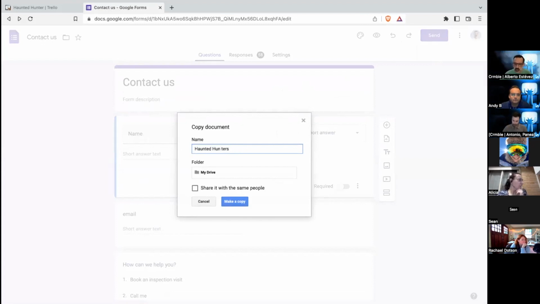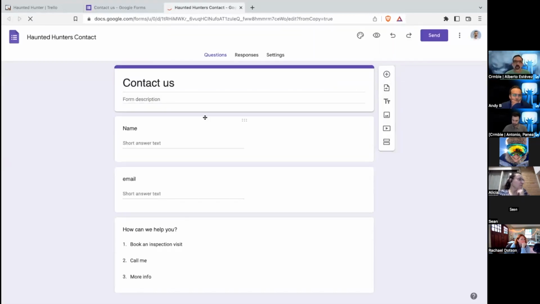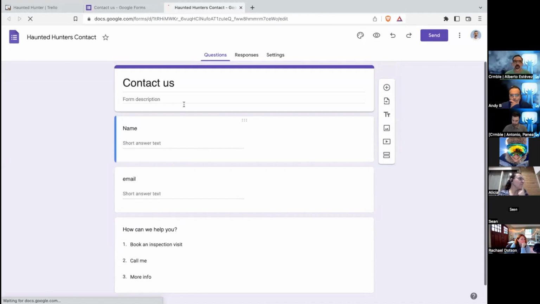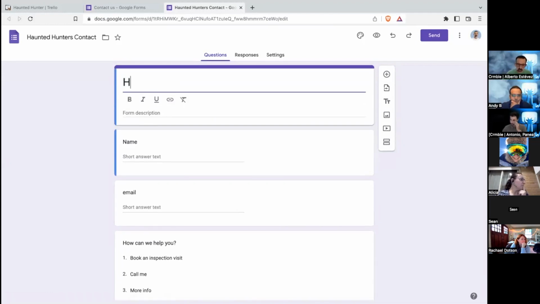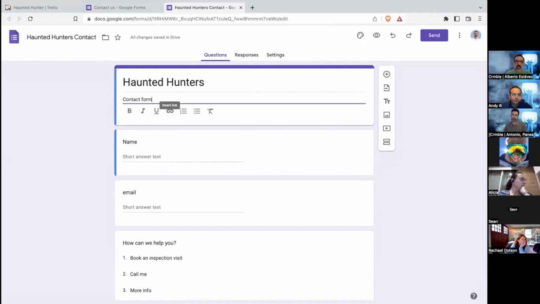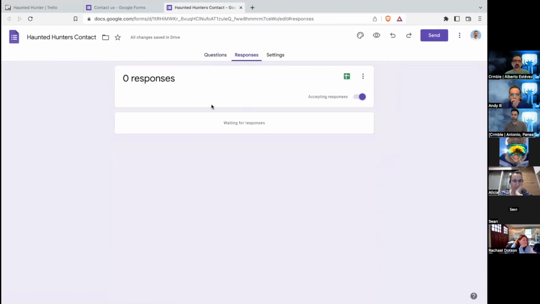Oops, what a terrible typo. Haunted Hunters contact. Okay, make a copy. So the only thing to keep in mind when you create a form, apart from the title, obviously, Haunted Hunters contacts, this is going to be a contact form, is to activate the responses option. So here, when you create a Google form in the Google Forms section, you click on responses when you are happy with your form, and you just activate the create spreadsheet.